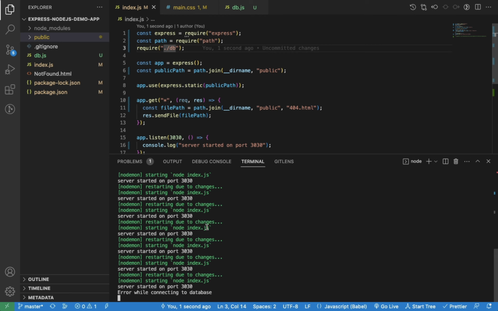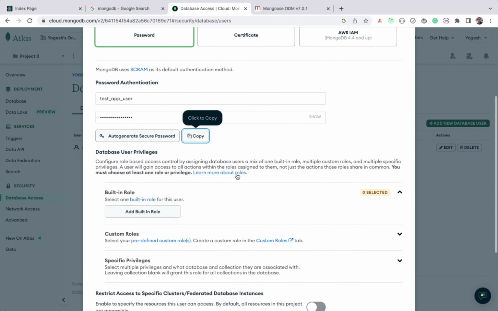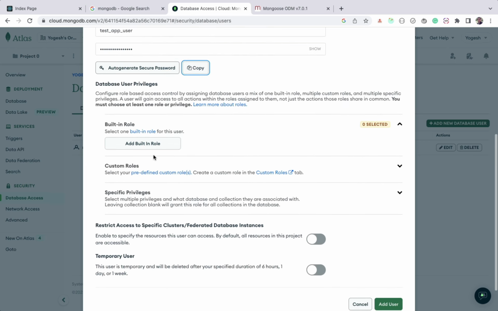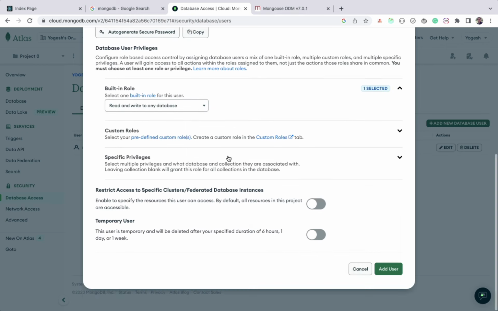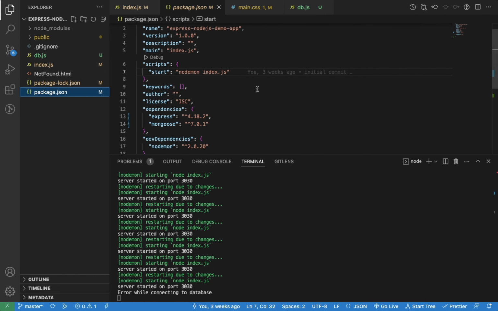We're getting error connecting to the database. So let's see what's wrong. Oh, we have just specified the database username and password, but we have not saved it yet. Before saving, we also need to specify the role for the user. Select Read and Write to any database option and then click on Add User button. Now the database user is added.